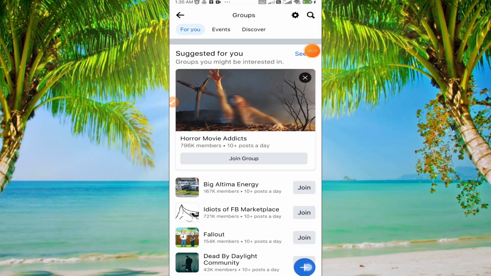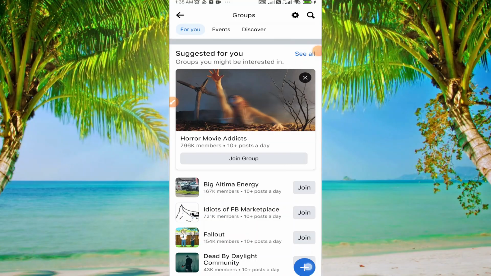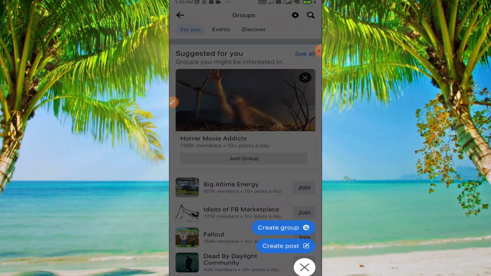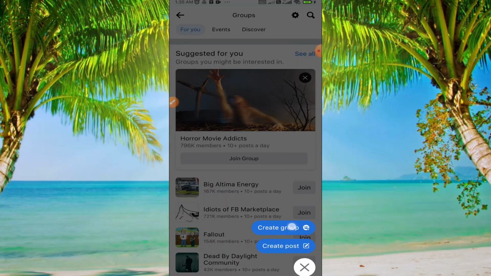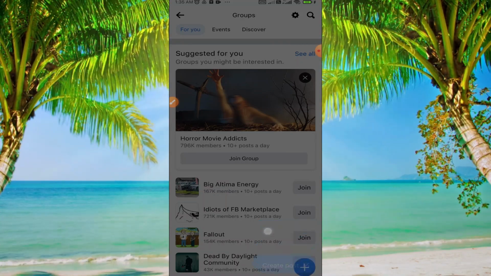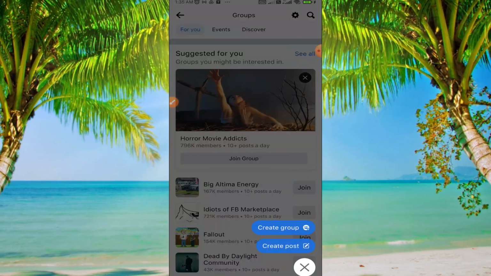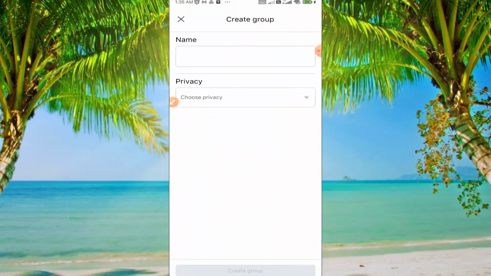Now in the bottom you can find the plus icon. You just need to click on this, and here you can find create a group. So tap on create a group.